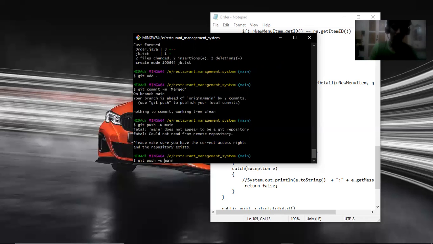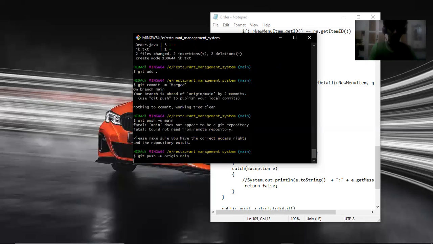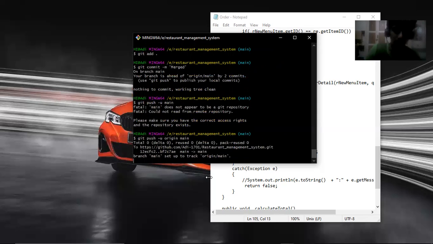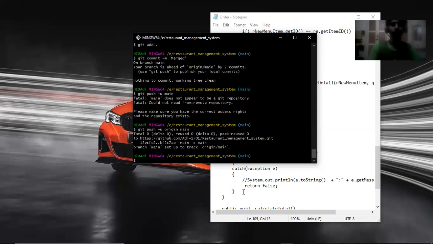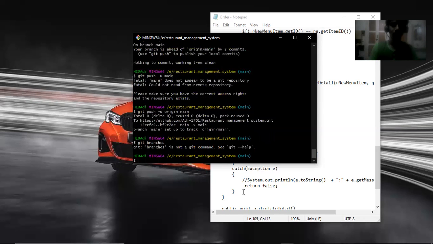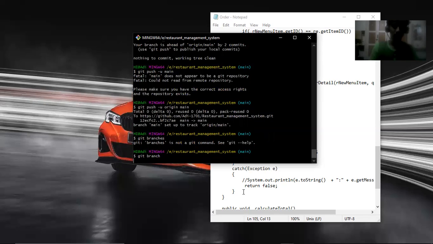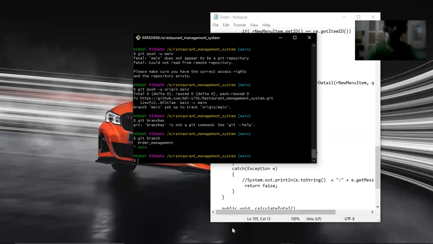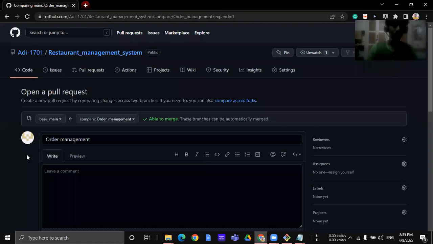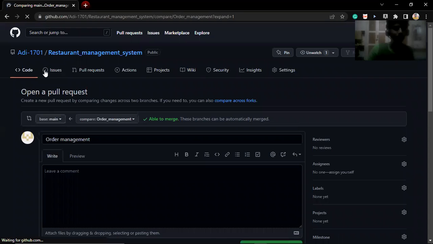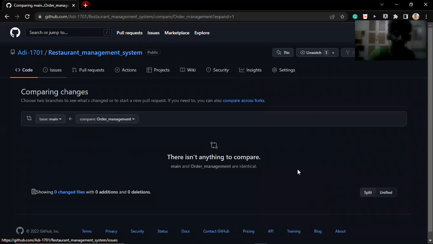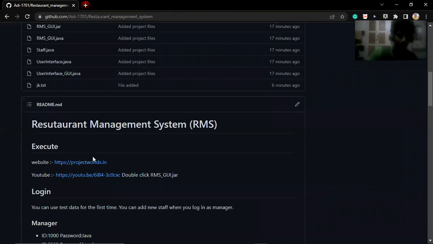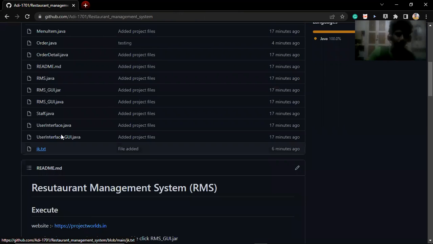Sorry, origin. Yeah. So here we can see that the changes have been added. Through the git branch command, I can see the branches that are in the system, right? So let me go through the GUI. Yeah, so all the changes that have been made in the order management have been switched to the main branch. See, the JK text file has been added to the main branch right now.